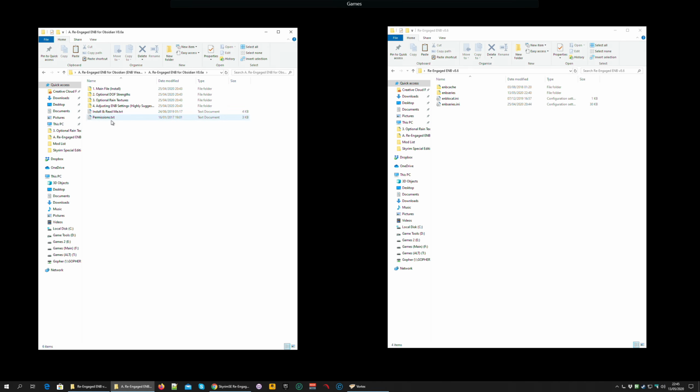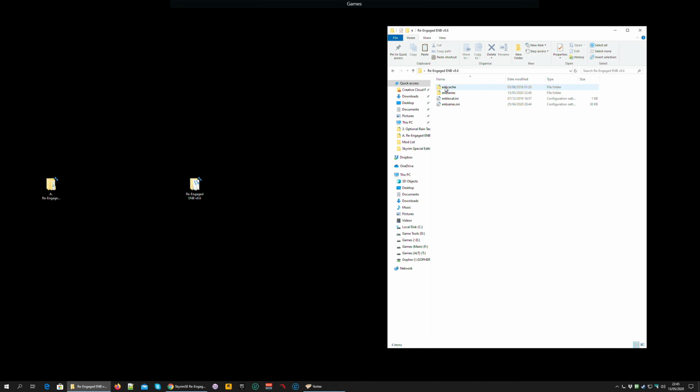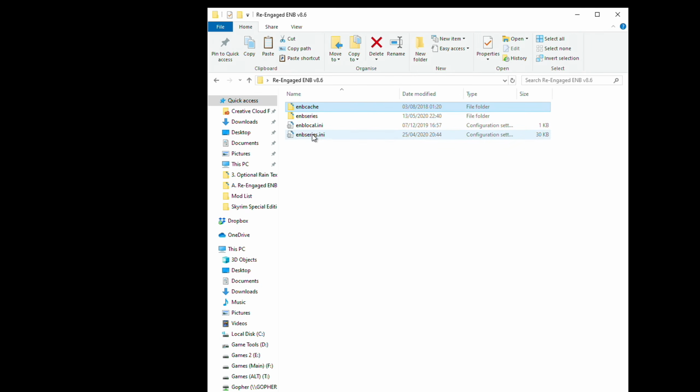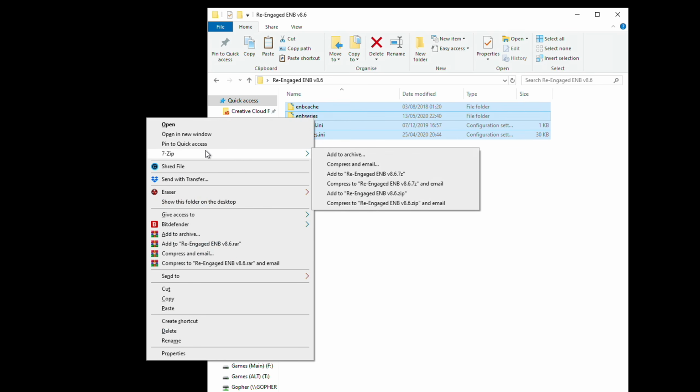Once you've got all of the files that you're going to need for the settings you want set up here the way they would be set up in the game folder, you can close this and you're pretty much done with the file management section. Now you need to create an archive. So I'm going to select all of these. I'm going to right click, use 7-zip to add to archive.